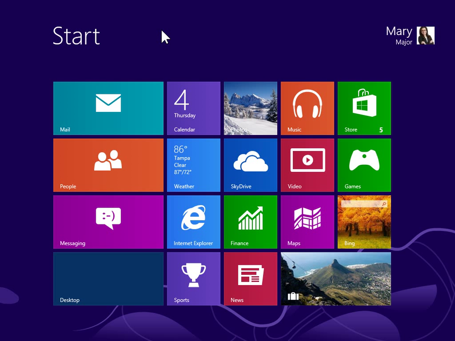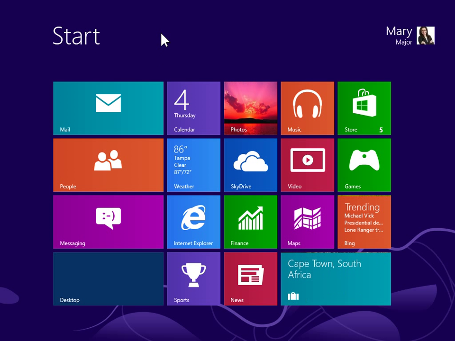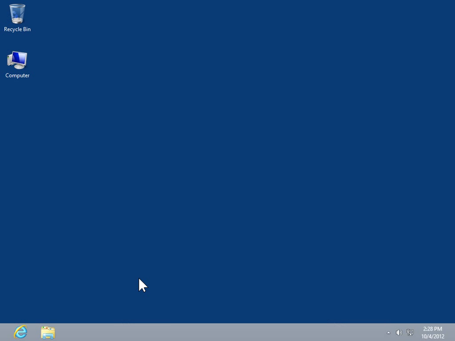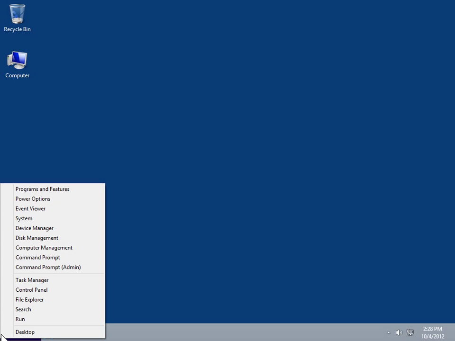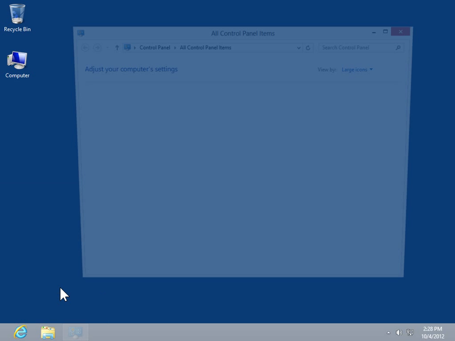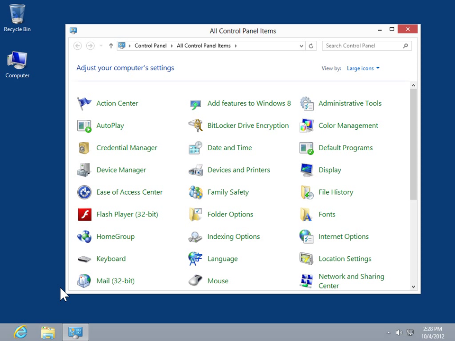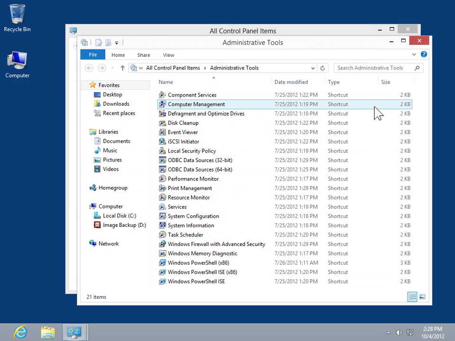Use system configuration. From the start screen, select the desktop tile. Right-click the bottom left corner of the screen. Select Control Panel. Under Adjust Your Computer's Settings, select Administrative Tools.